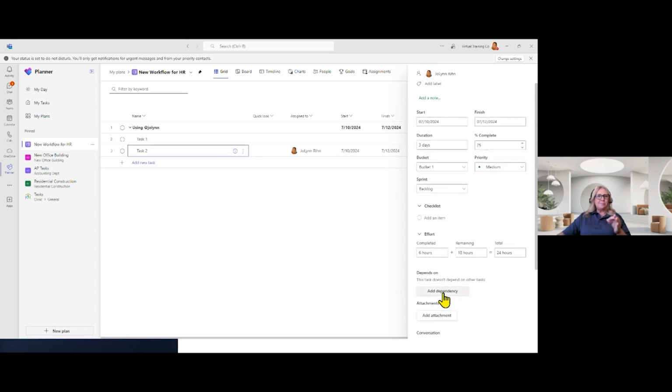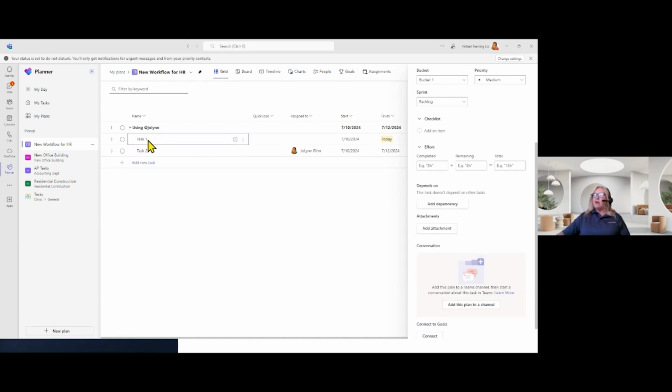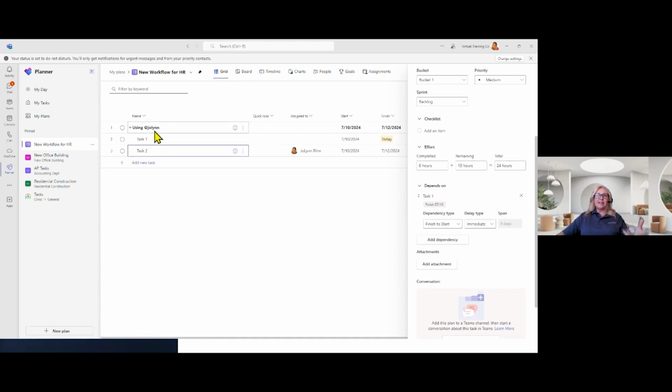If I want to add a dependency, I click add dependency and I can search for which task I want to actually have it be a dependent of. So this task is now dependent on this task. So we have a start to start relationship automatically. I can attach files and all that other information. But now if I go back to this task, I can keep adding in all these tasks and updating their information over on the right-hand side. So this is giving you the full capabilities of being connected with a full project management application.